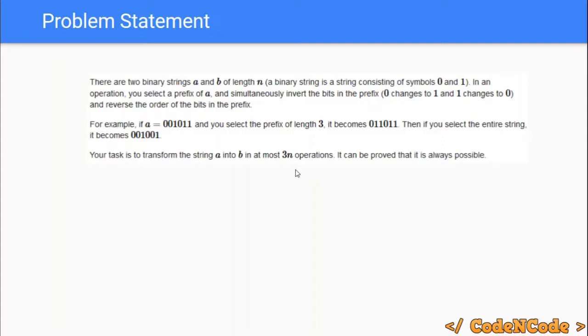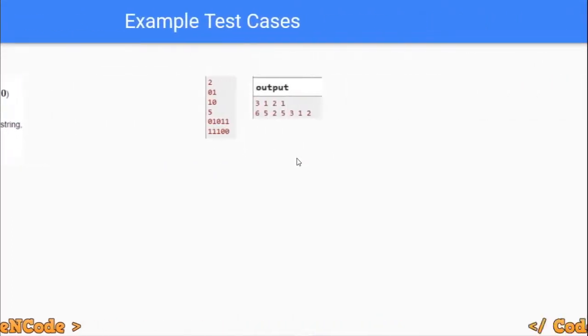We have already seen one or two similar problems recently in Codeforces. I'll be putting the link. I have made an editorial on that problem as well. I don't actually remember the name of the problem, but I have already made an editorial on it, so you can try that problem as well. Now we can't perform more than 3n operations, and whatever operations we perform one by one we have to print. So I'm showing only the first two example test cases.